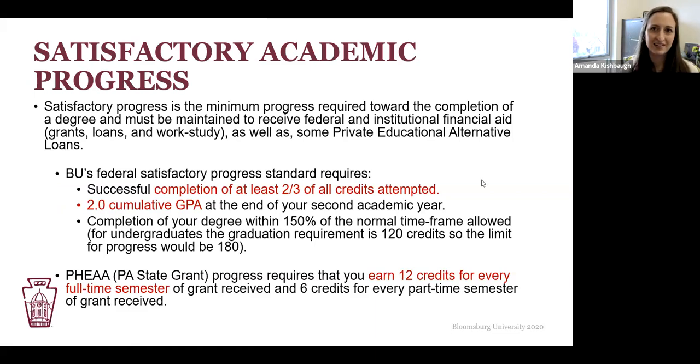Next, and this is the last slide for the financial aid office, I like to briefly cover what's called satisfactory academic progress. This is important to remember for this time next year, because satisfactory progress is reviewed at the end of each academic year, at the end of the spring. And for federal financial aid, students are required to earn at least 2/3 of all credits that they attempt. And by the end of their second academic year, they have to have a 2.0 cumulative GPA.